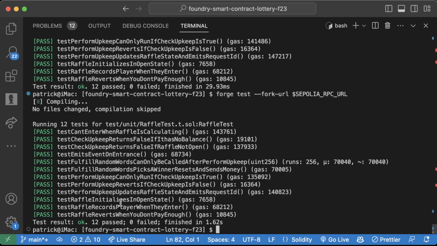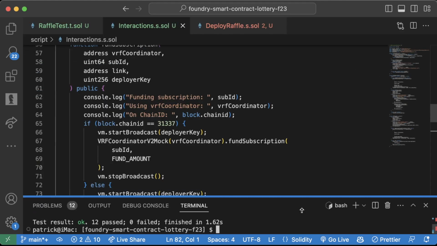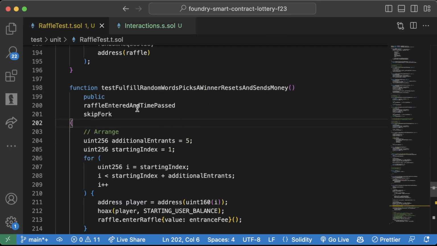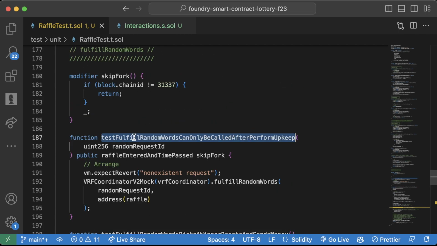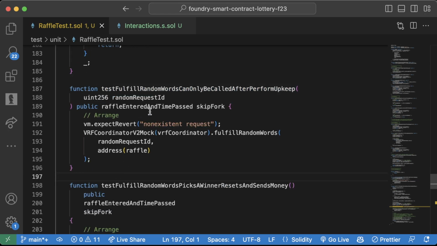And the reason that this one works is because we're skipping those two final tests here, right? In our raffle test, we're skipping the test fulfill random words tests. Anytime we need to mock or pretend to be the Chainlink VRF, we're going to skip those on the fork. Now, this is a halfway solution. This is the easy way to do this.